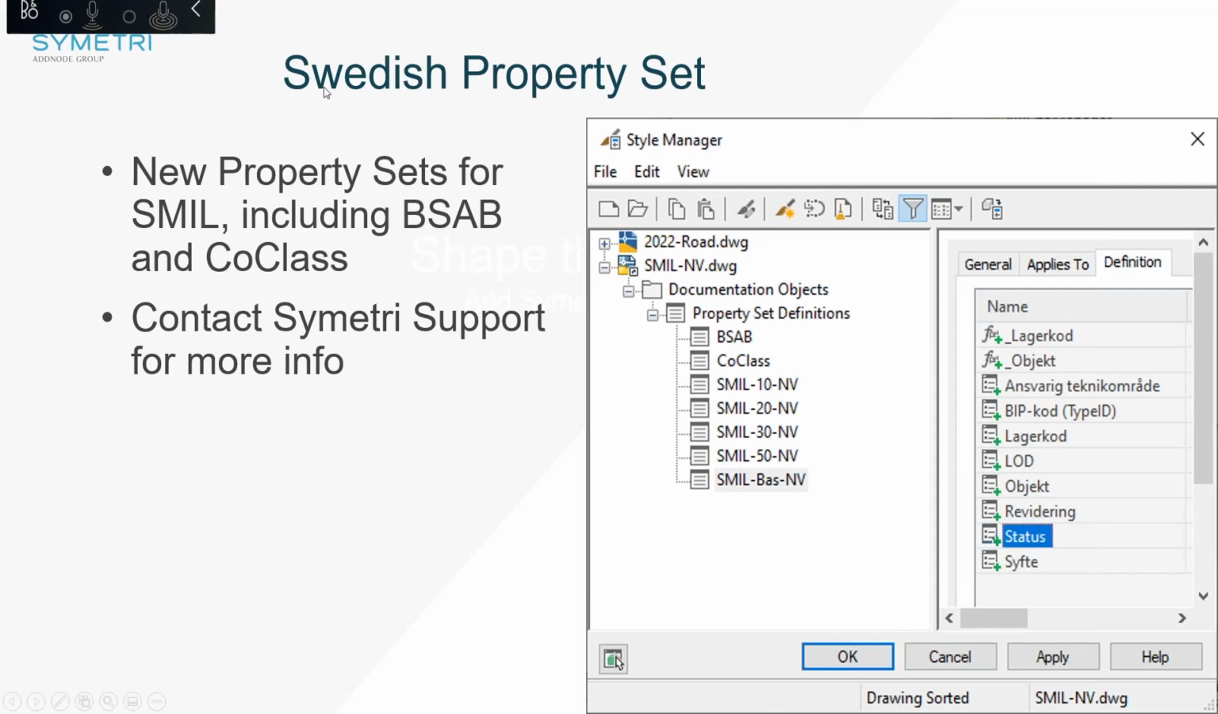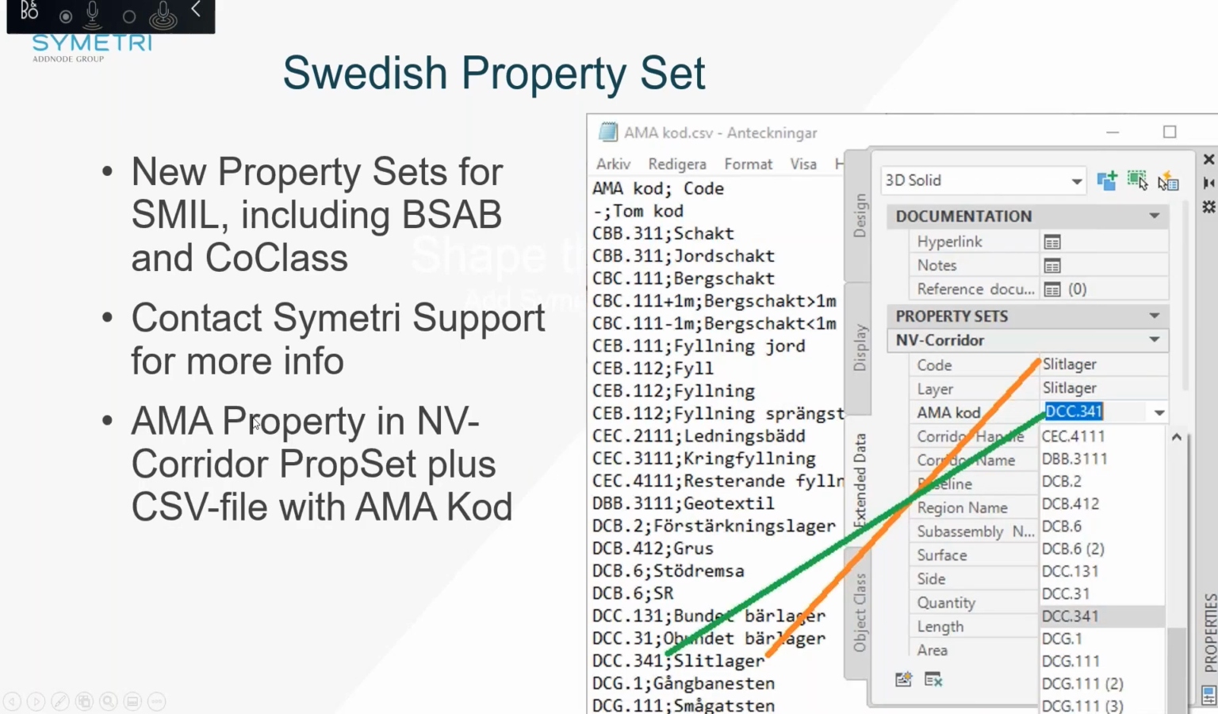Good to know is that in this version we've added new property sets according to a Swedish standard called SMIL, which includes BSAB and co-class properties. So those are available to import into your drawing. It's been a cooperation with Sweco to do this. If you are interested in this one, please contact Symetri support, and especially Mia, who has designed these, and will help you in how to get those working.